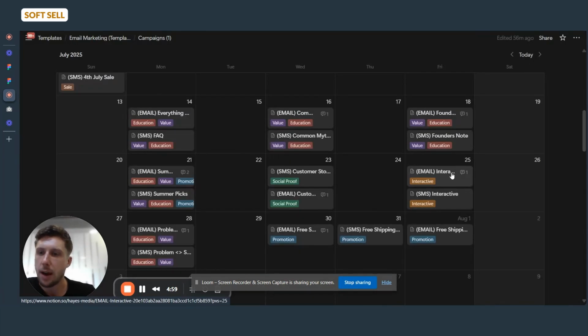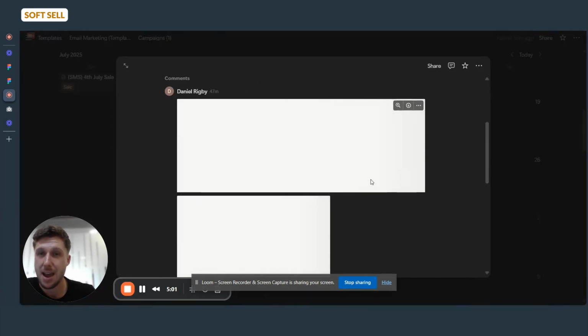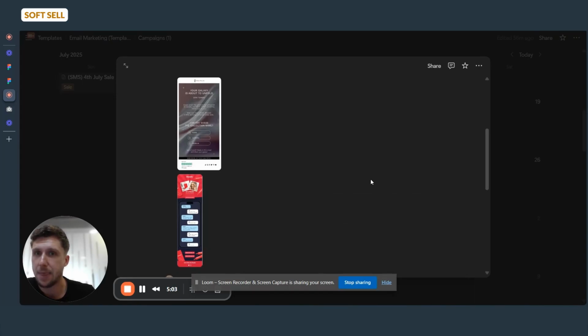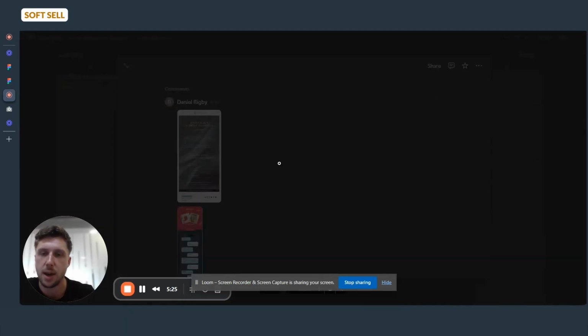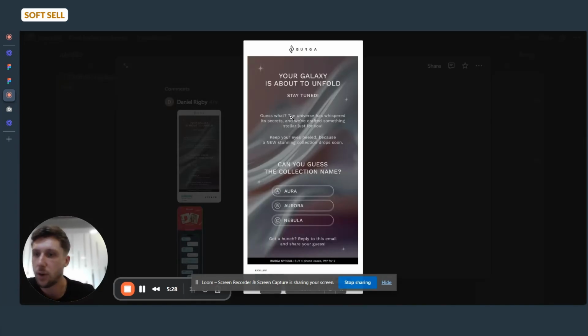Then we have an interactive email. Now, I don't see many brands doing these, and they're great for click-throughs. It's a great way to get your click-through rates 2x, 3x literally from one email. Follow this up after with a flash sale and just watch the engagement skyrocket. So what is an interactive email? Basically, it asks a question and gets people to click the answer. It's very simple.